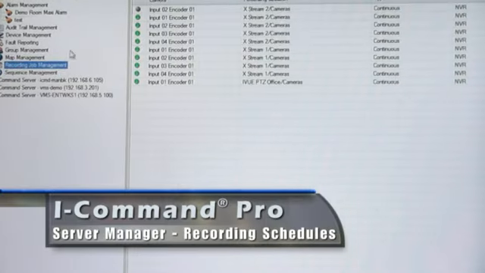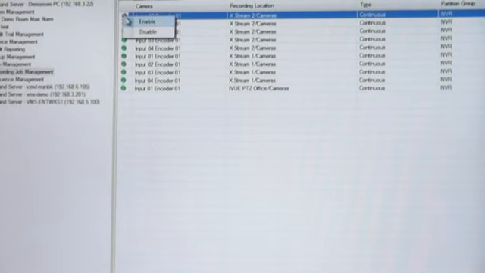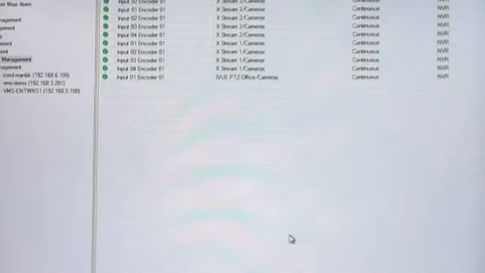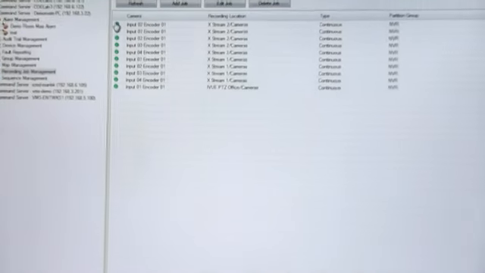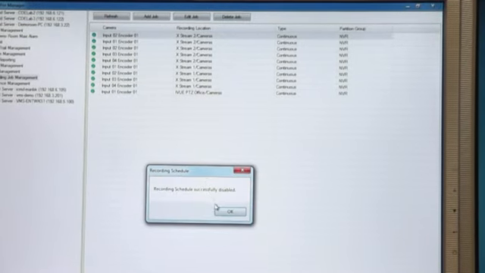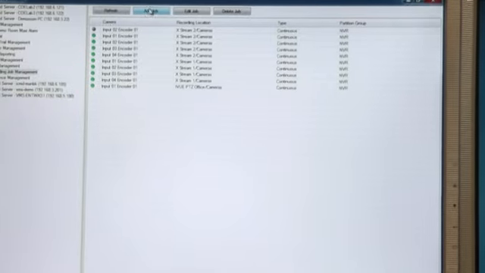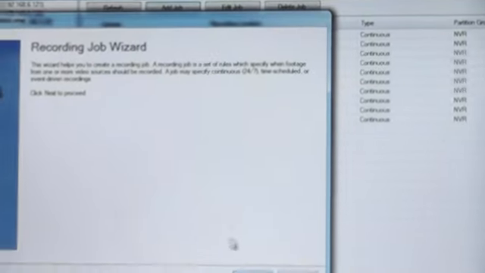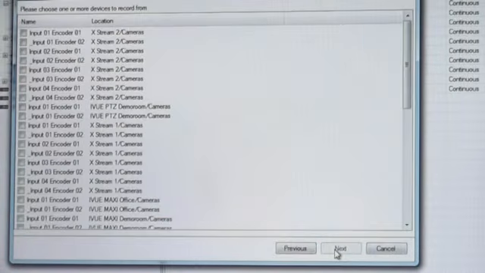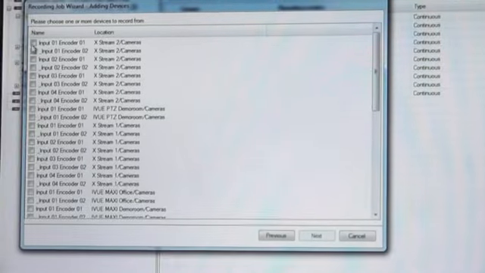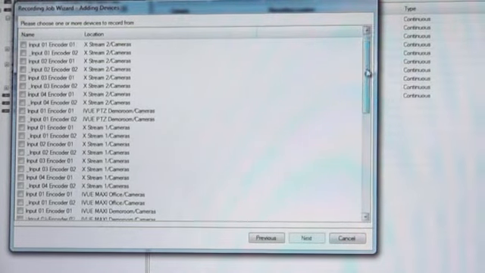In iCommand Pro Server Manager, recording schedules are very easy to set up. They're easily enabled and disabled in the configuration screen. To set up a new recording schedule, the user should select Add Job from the menu. This brings up a wizard, which allows a selection of cameras and IP devices for adding to the recording schedule.